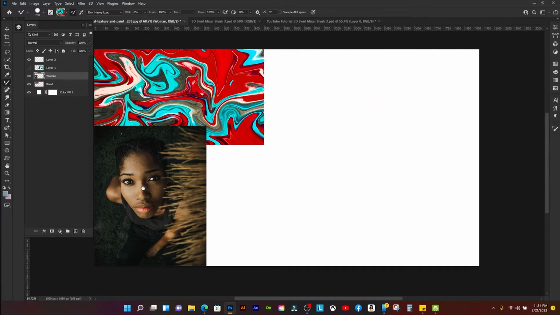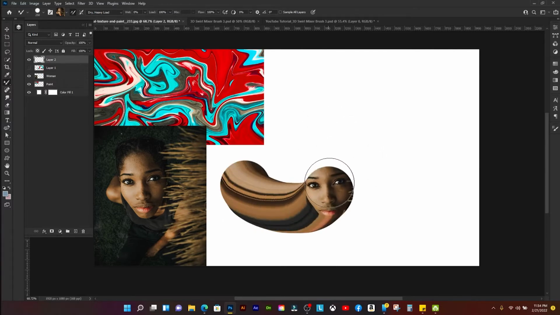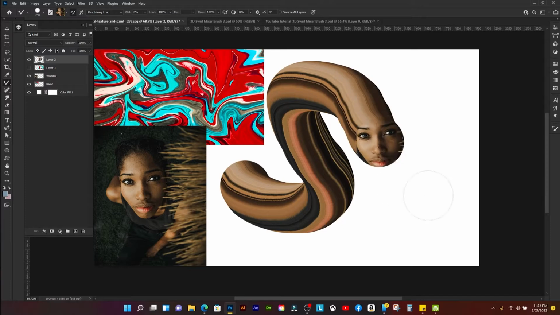And let's try sampling right here. Whoops, pressing the space button instead. Okay, here we go. Now I'm going to go to this top layer and I'm just going to draw something like this. I know that looks a little weird, but you can see what I'm talking about here. You see that I sampled the front of her face.